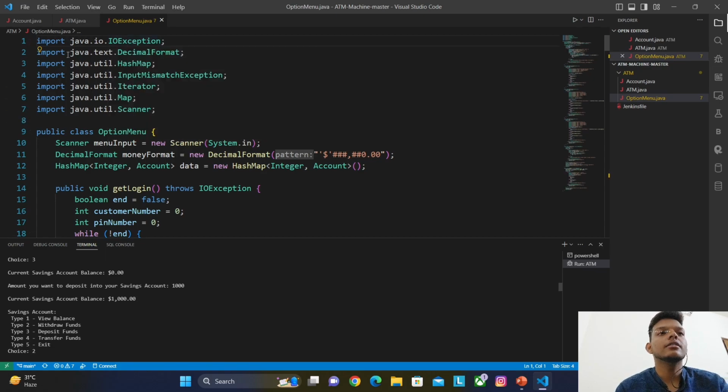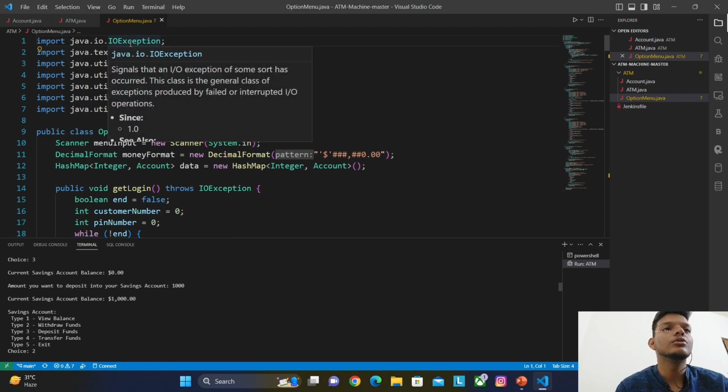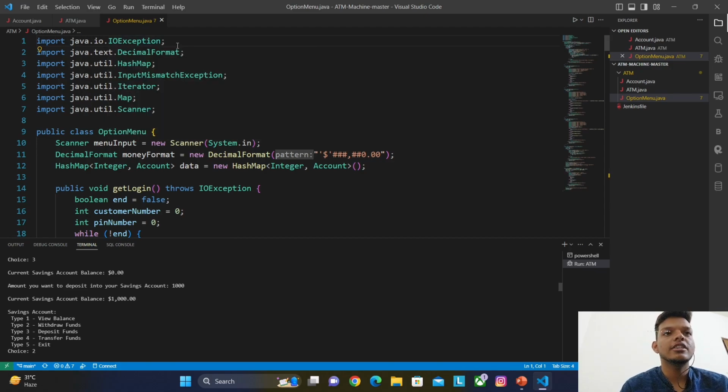As I have explained earlier, the IOException library is used for checking exception values, like when we are going to enter some integral values and mistakenly type characters, the alphabets. So this will show the information. And also the DecimalFormat library, as you know, is used for making the number in decimal format.